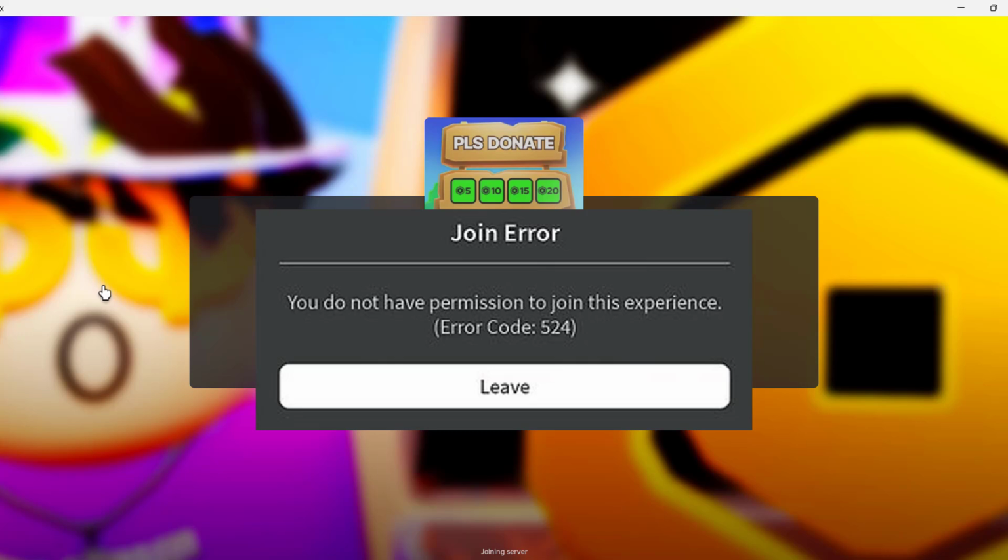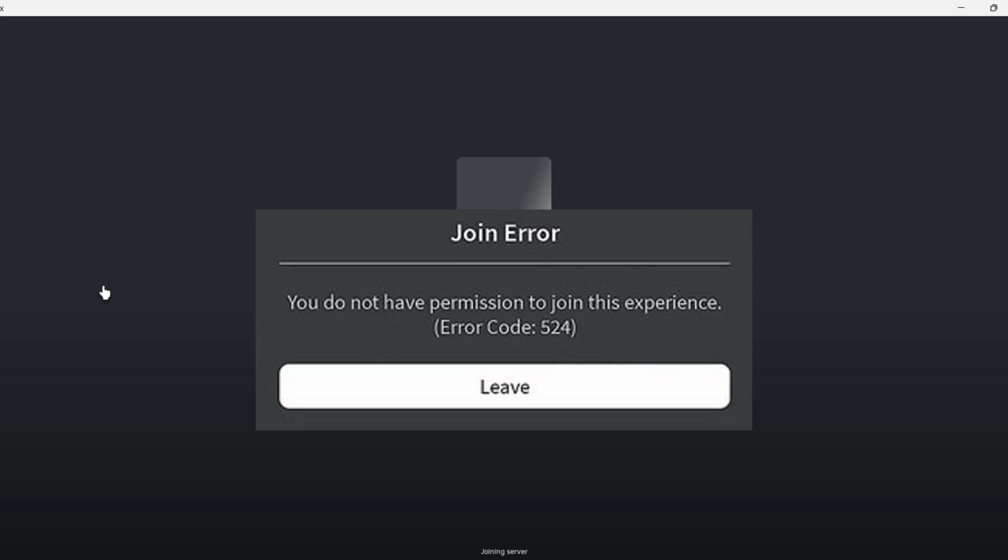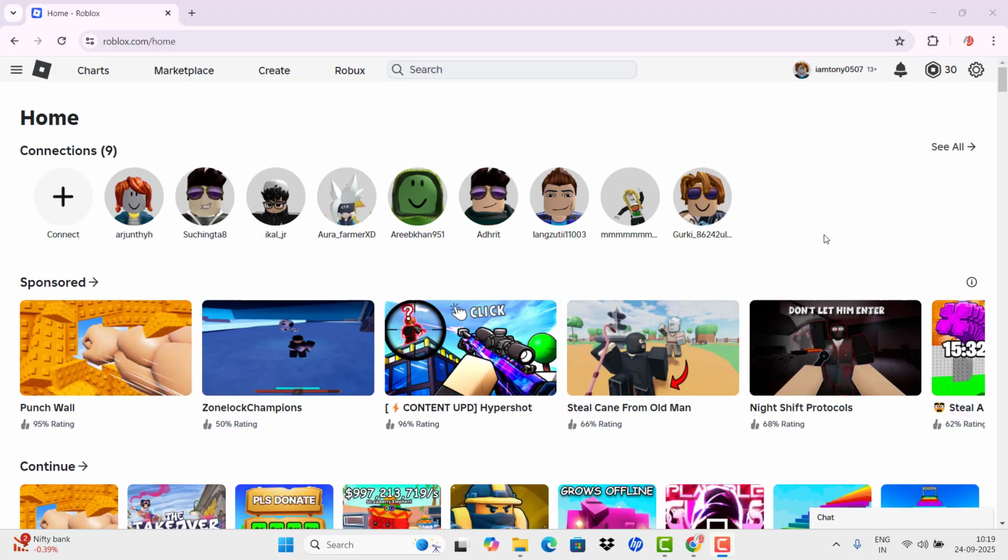Actually, this error occurred because you tried to join a private server without being invited, or the game is set to be private by the developer, or the server is full, or an account restriction, or a temporary Roblox server issue. Here we are. What we are going to do is fix that issue.